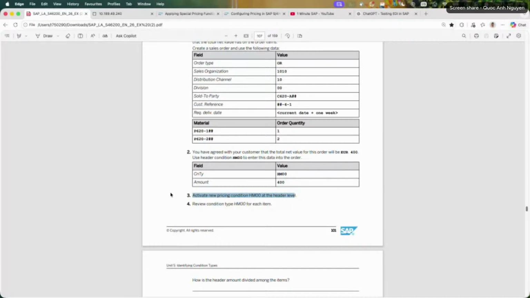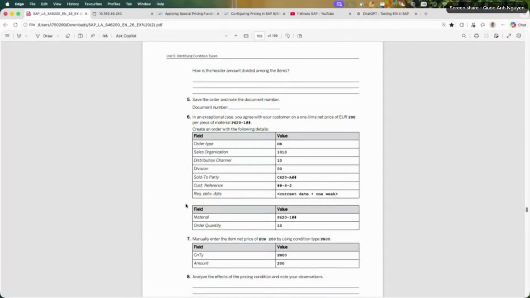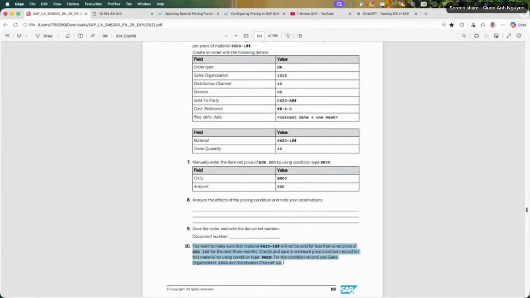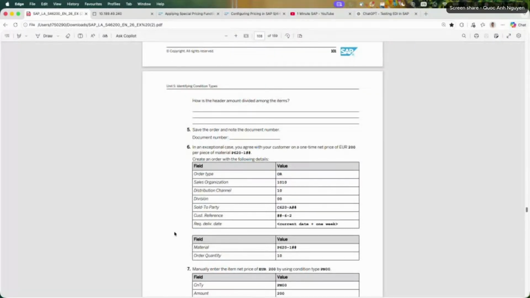Review the condition type HM00 for each item. How is the header amount divided among the items? Set the document number. And in an exceptional case, you agree with the customer on a one-time net price of 200 euros per piece. For this, there is a different condition type, PN00. Analyze the effects of the pricing condition and note your observations. So two different special condition types.